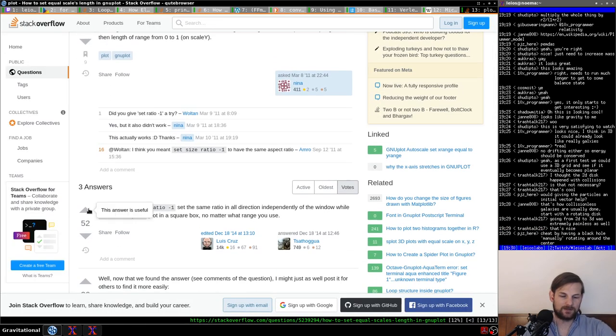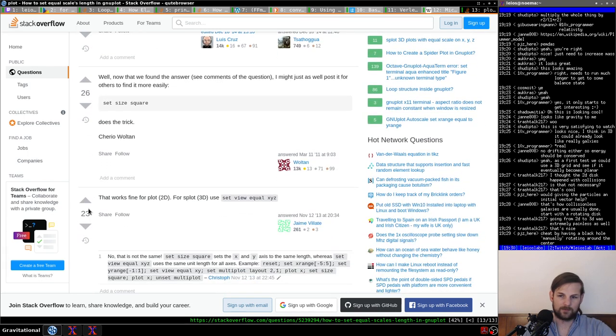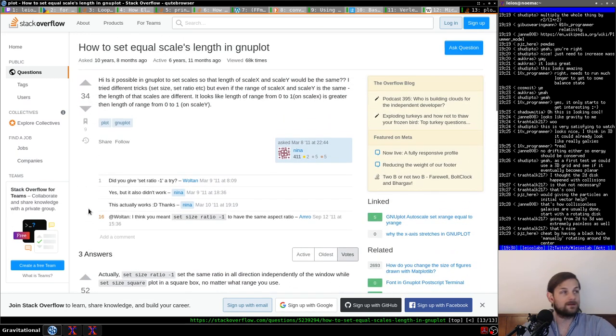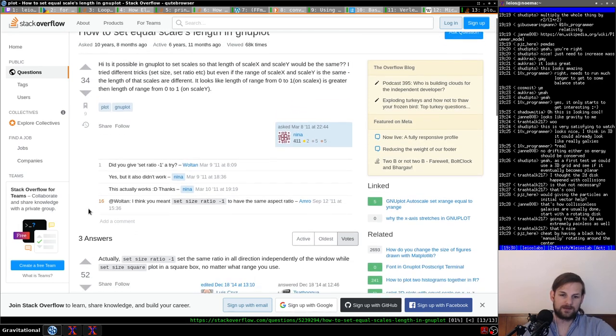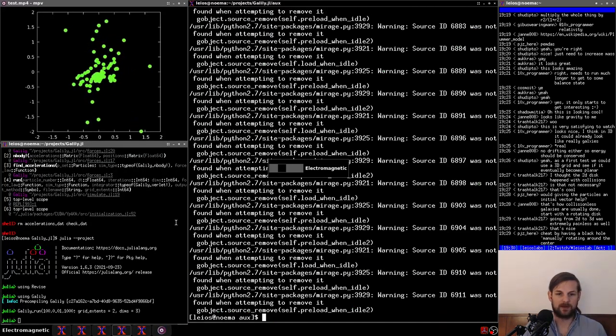Scale length, set size ratio 1. Set size square, set ratio 1 is probably what I mean. Cheat by having a black hole manually rotating around the center. Yeah, so we could do that already. We might do that tomorrow, actually, I'm not sure. Set the same ratio in all directions independently of the window. Set size ratio -1 is what I guess I want. Let's go ahead and try that.